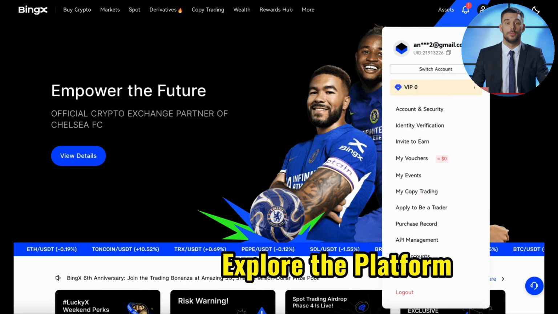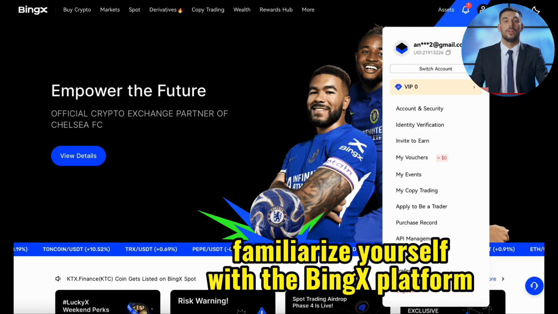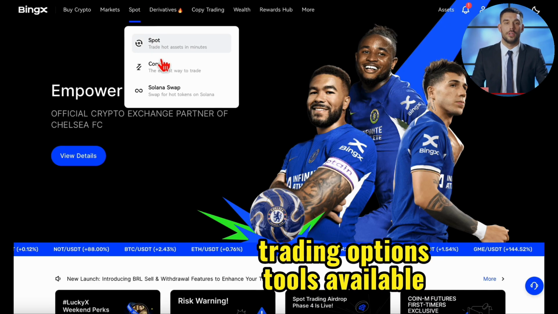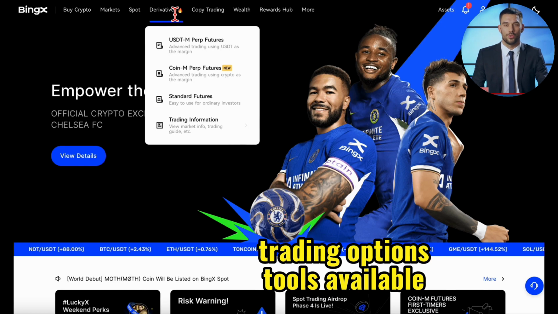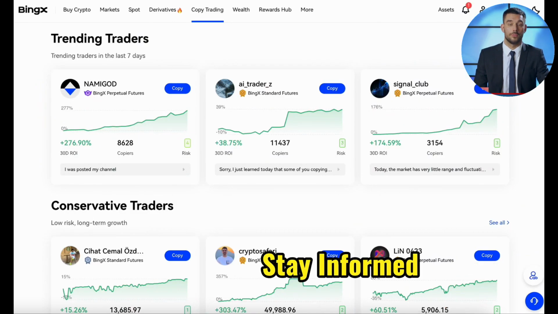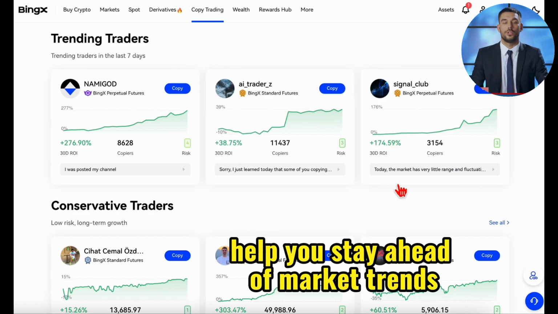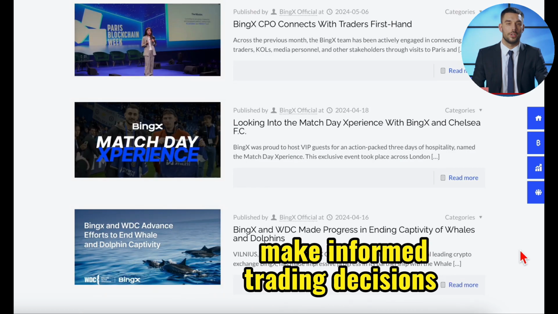Before we wrap up, here are a few additional tips for new users on BingX. Explore the platform. Take some time to familiarize yourself with the BingX platform. Check out the different trading options and tools available, such as BingX copy trading and BingX futures trading. Stay informed. Keep up with the latest news and updates from BingX. This will help you stay ahead of market trends and make informed trading decisions.